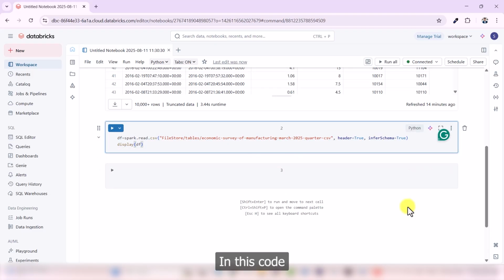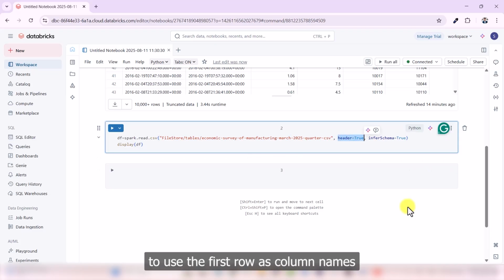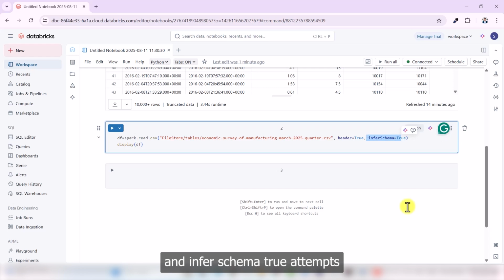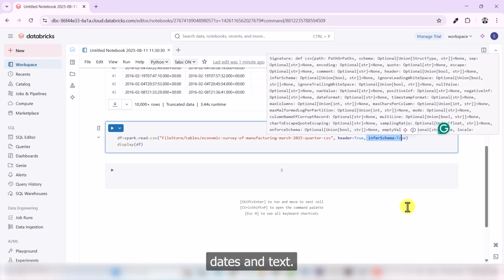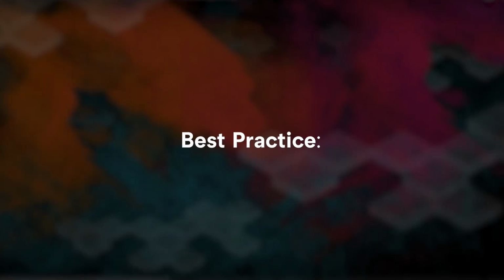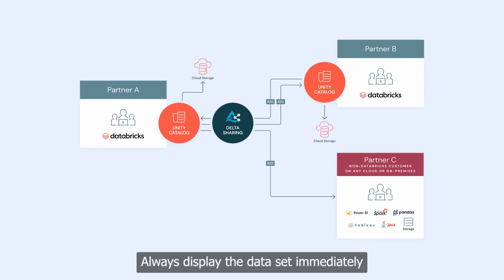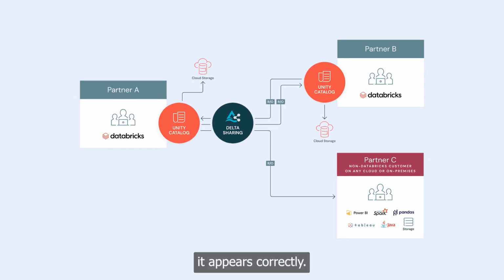In this code, header is equal to true tells Databricks to use the first row as column names, and inferSchema true attempts to automatically detect numbers, dates, and text. Best practice: always display the dataset immediately after loading to ensure it appears correctly.